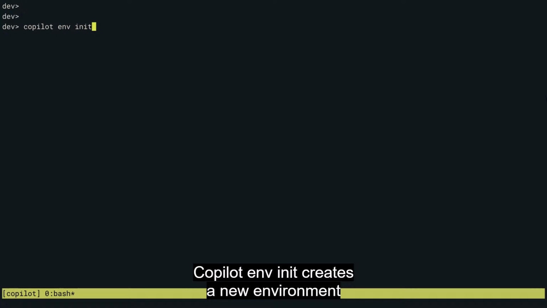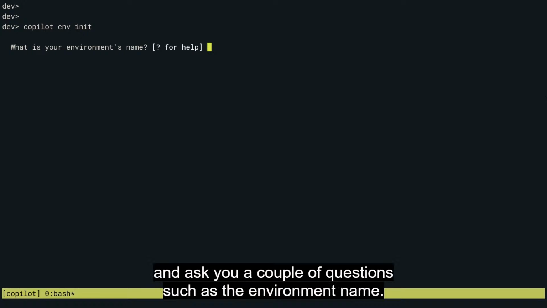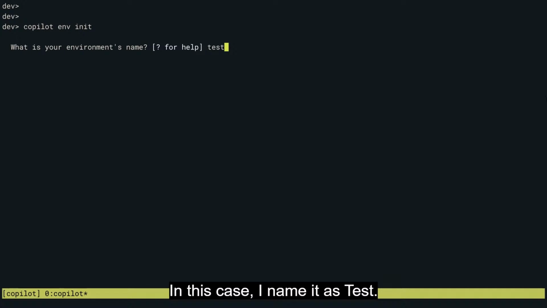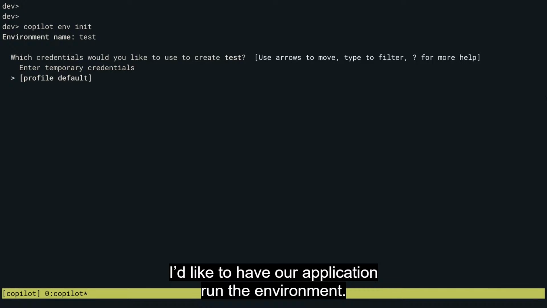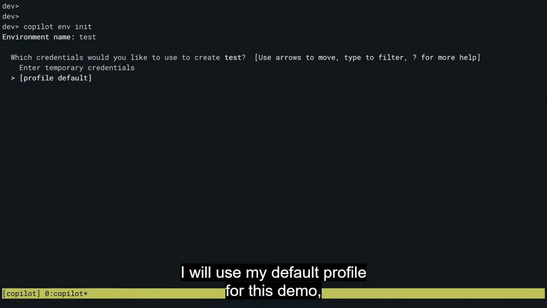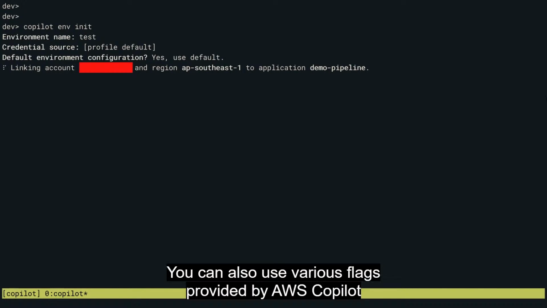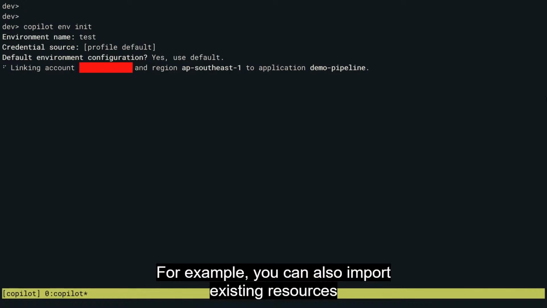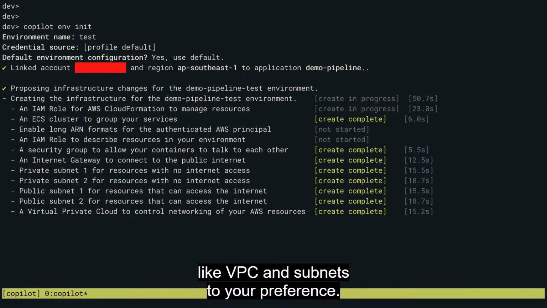Copilot env init creates a new environment where your services will live. Copilot will guide you throughout the process and ask you a couple of questions, such as the environment name. In this case, I name it test. And also the profile name, to specify which AWS account and region I'd like to have our application run the environment. I will use my default profile for this demo and just let it finish the process. You can also use various flags provided by AWS Copilot to create environment. For example, you can also import existing resources like VPC and subnets to your preference.